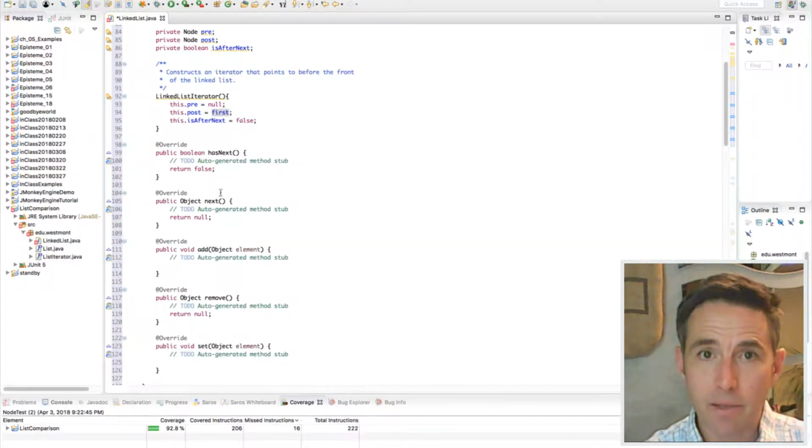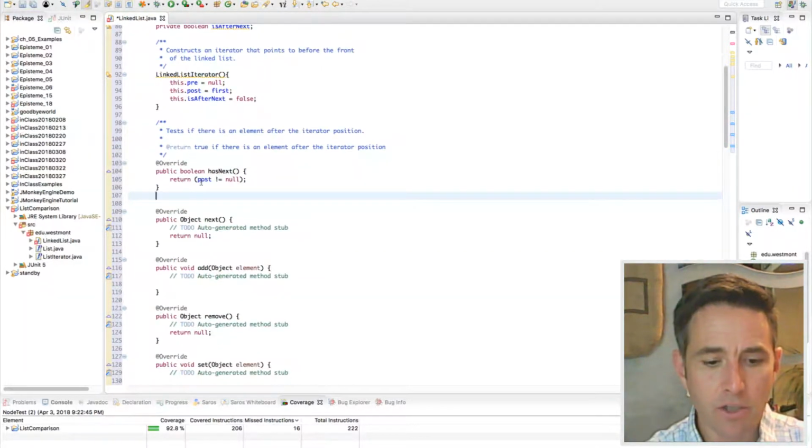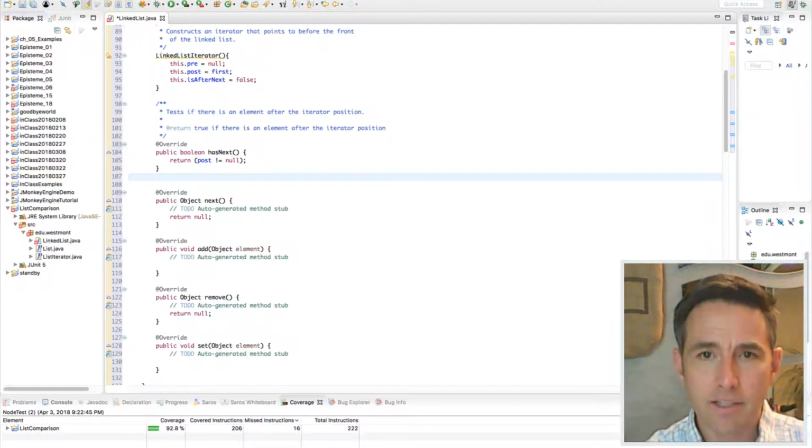Has next then becomes a very easy question. It simply asks whether or not post is null. If post is not null, then we must have an element that we can walk over next time we call next. So we can simply replace has next with a test that says return whether or not post is not equal to null. If post is not equal to null, then we have a next element that we can walk over.